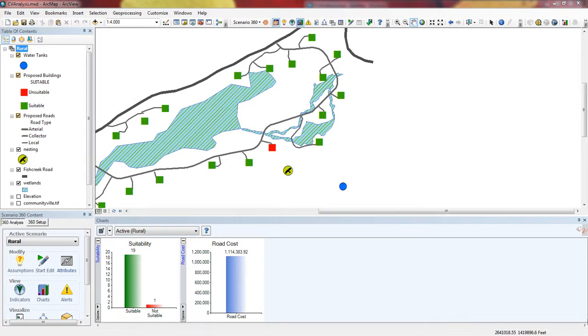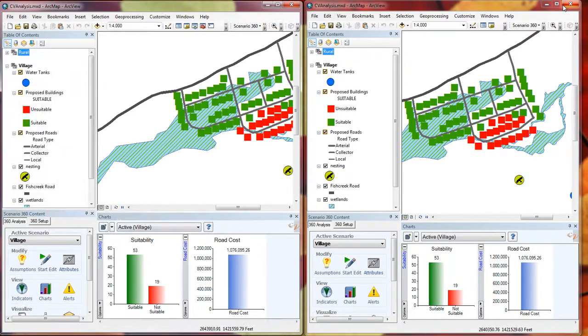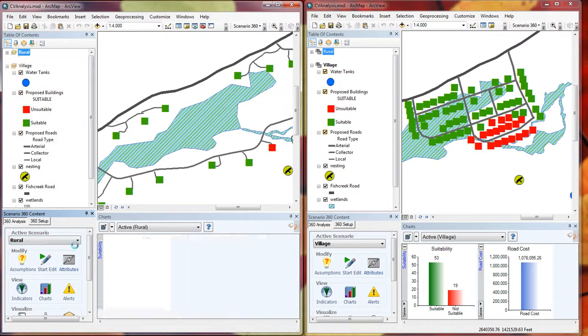Let's look at how scenarios are implemented in CommunityViz. Here I have a sample analysis. It has 2 scenarios. One is called rural and the other is called village. Now normally I can do all my work within one window, but for purposes of this video I'm going to open up 2 windows so it's easier to see what's going on side by side.